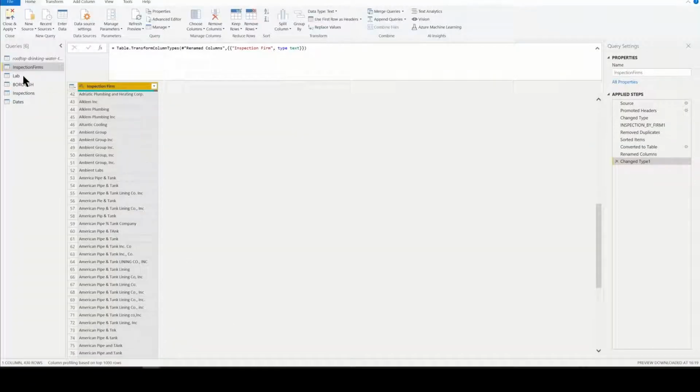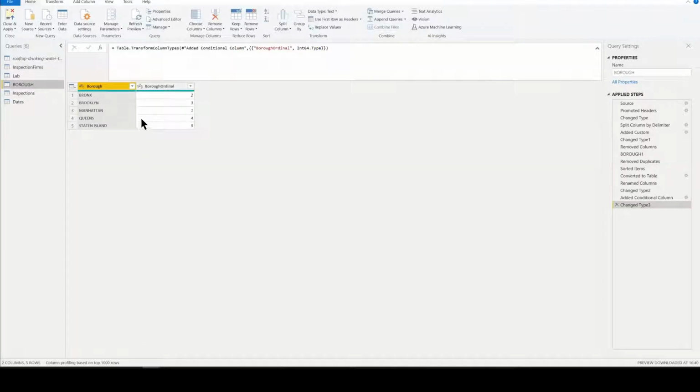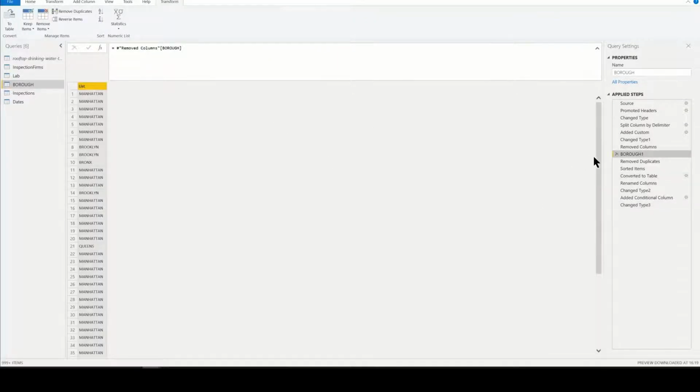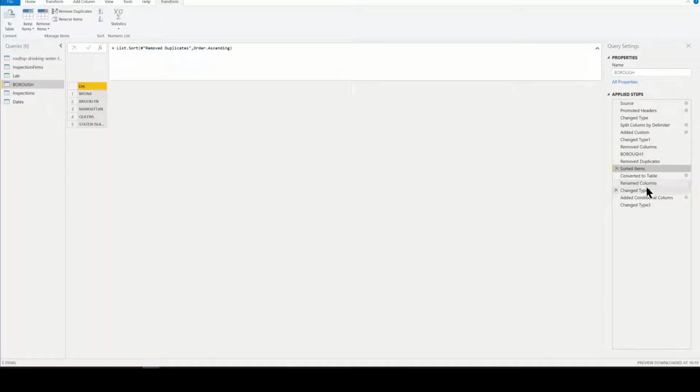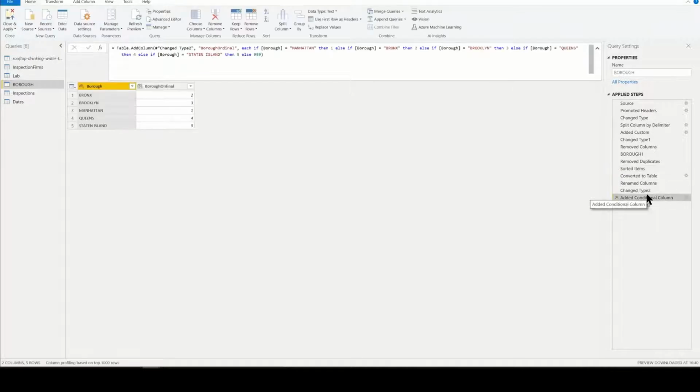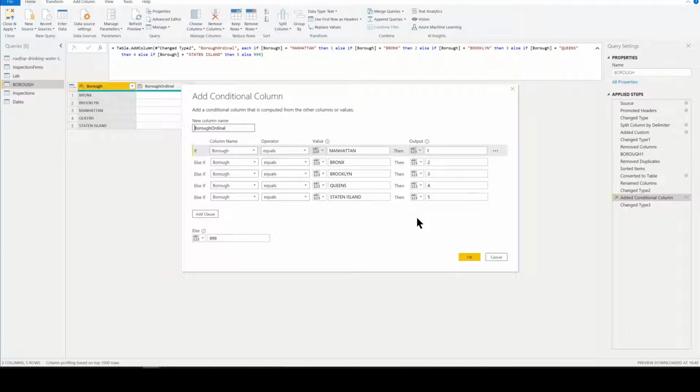The other thing I've done, I've taken borough, and I mentioned that I was going to set Manhattan as the first borough, so I've added this ordinal column to the boroughs. I've done it very similarly to how we start with the CSV file, in that we start with the basics, stick it all in, and then we get going. So I pulled it through, left one column as a list, removed the duplicates, sorted them alphabetically, and then all I've done is add this custom column or conditional column. It's just a list of all the values.